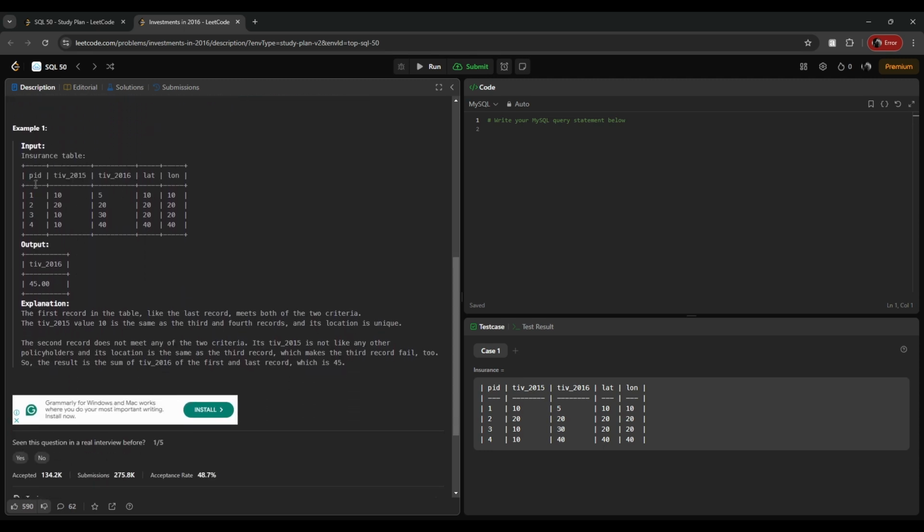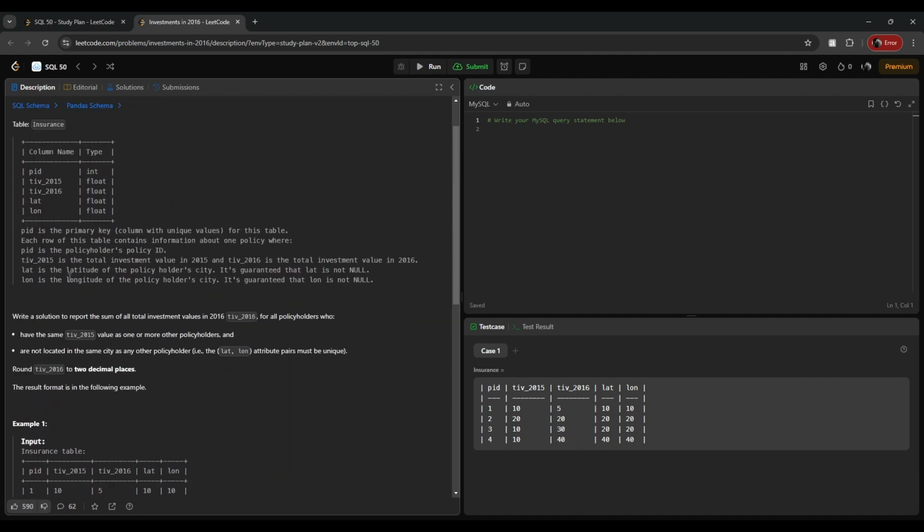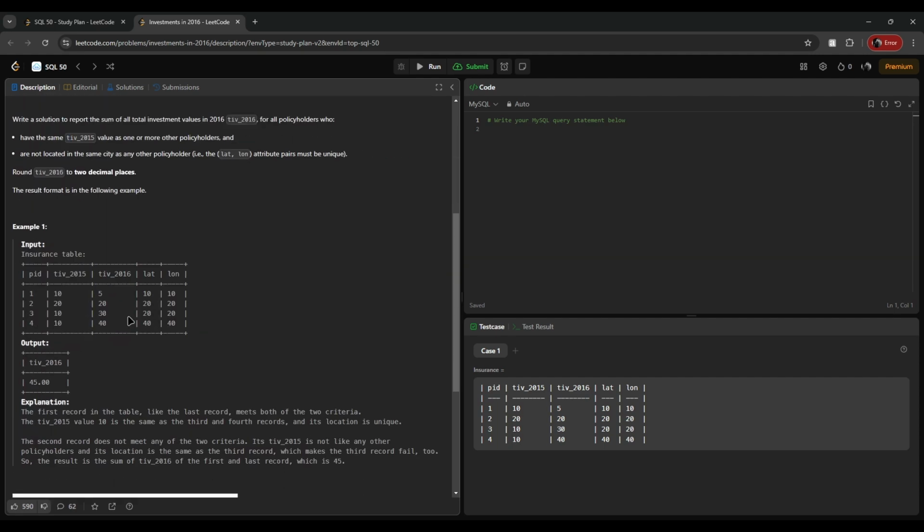So we have this insurance table here, and in the output we are only getting TIV 2016 as 45, the sum. The explanation here: the first record in the table, like the last record, meets both of the 2 criteria. So the first criteria was to have the same TIV 2015 value as one or more other policy holders. Okay. So we have this investment amount of 10. This amount is the same for ID1, for ID3, and for ID4.